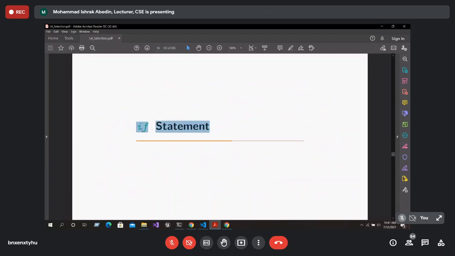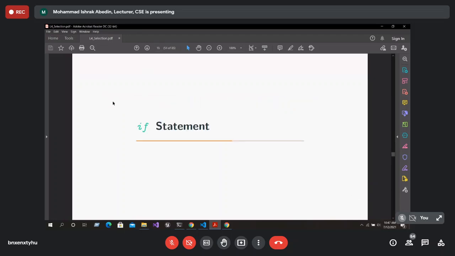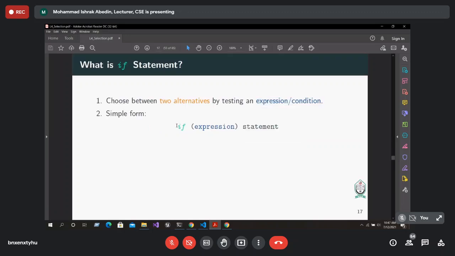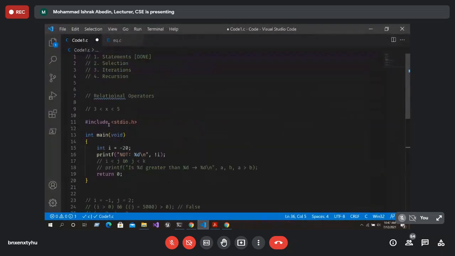the if statement. And the if statement basically chooses between two alternatives by testing an expression or condition. What are those expressions or conditions? The things that we have seen till now. This is the simple form: if expression, then the statement will be executed. If this expression evaluates to true, only then this statement will be executed. Otherwise, it will just move on. Like int age is equal to 19. If age is greater than 19, only then you print, you can vote. If I copy this code, write it here.